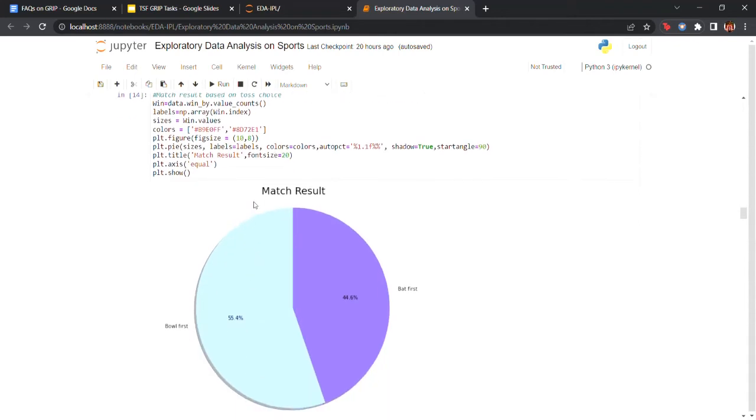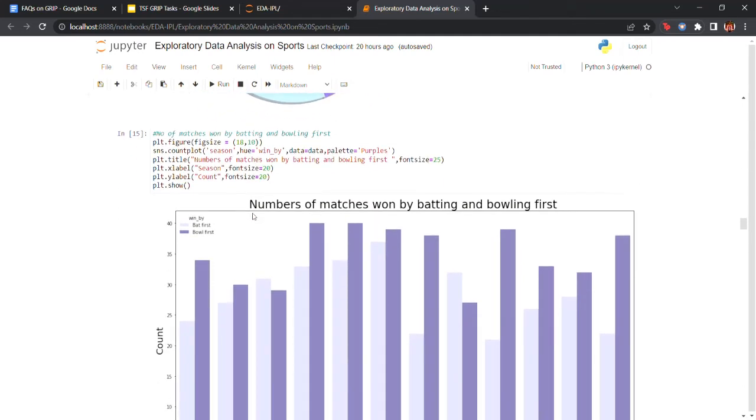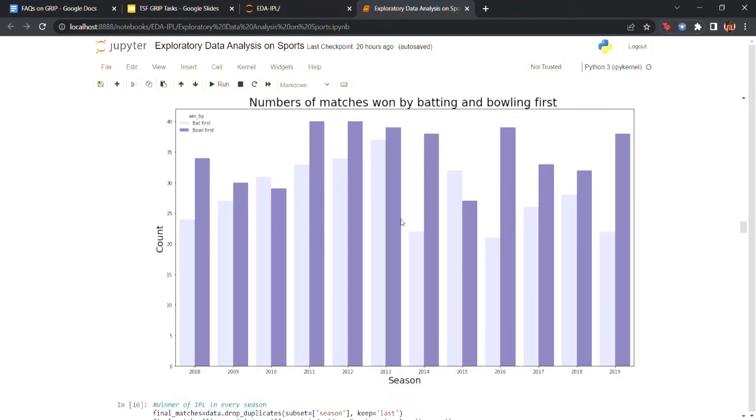Now we'll be seeing a pie chart with the match result based on the toss. So the teams which have chosen to bowl first have most likely come out as the winners in most of the matches. Here we can see a similar graph for the number of matches won by batting and bowling first. This is done throughout the seasons from 2008 to 2019.